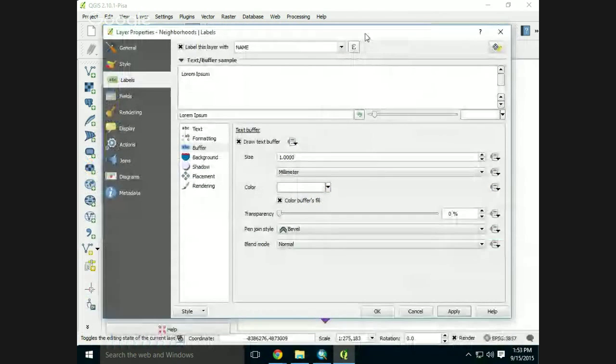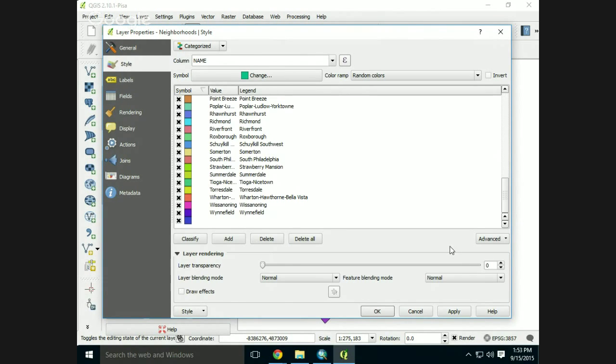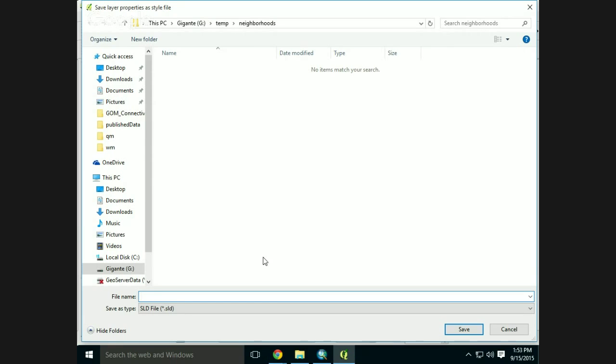Again, the window looks slightly different for you. I believe for you on 1.8, there's a button over here that says save as something. Here it's under style. You can say save style and go to SLD file. Now I can save my SLD file. I'm going to save it in the same neighborhoods directory and call it colors with mask. It doesn't really matter what you call it. I'm going to hit save.